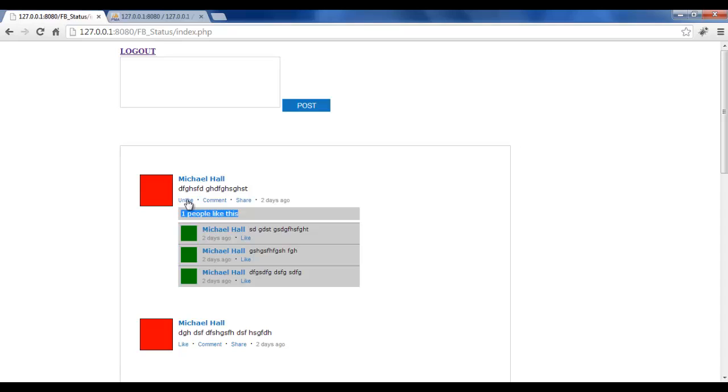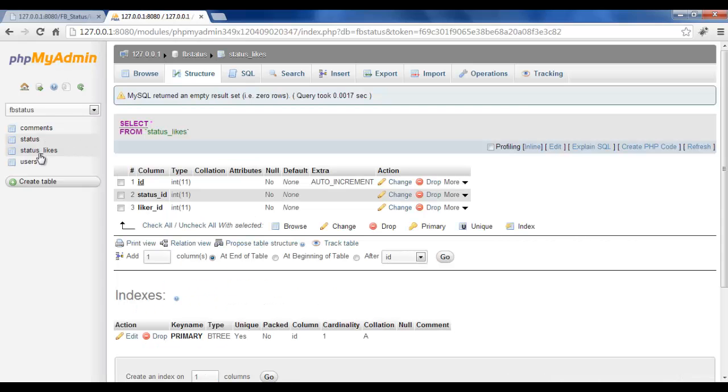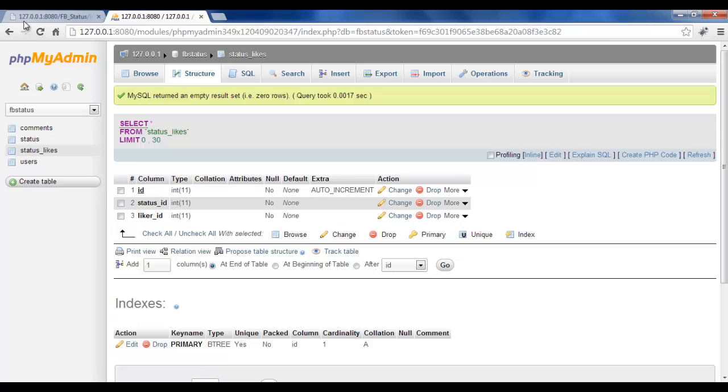I wouldn't go into that part, because firstly this tutorial has become a little lengthy, so I would leave that on you. So okay, unlike button, 0 people like this. Checking the database again, nothing is there because we didn't like anything right now.